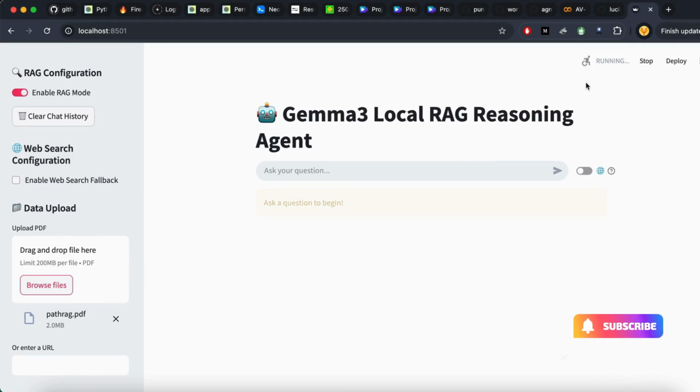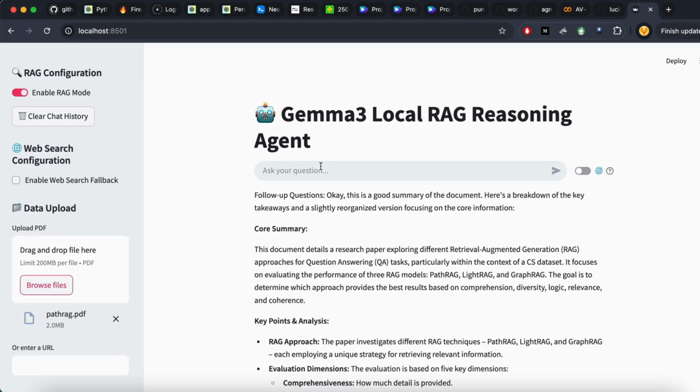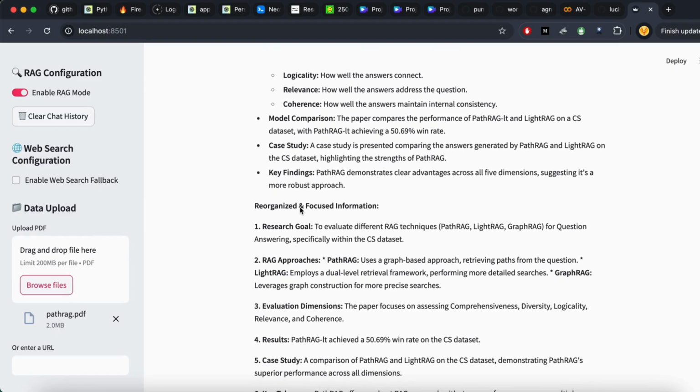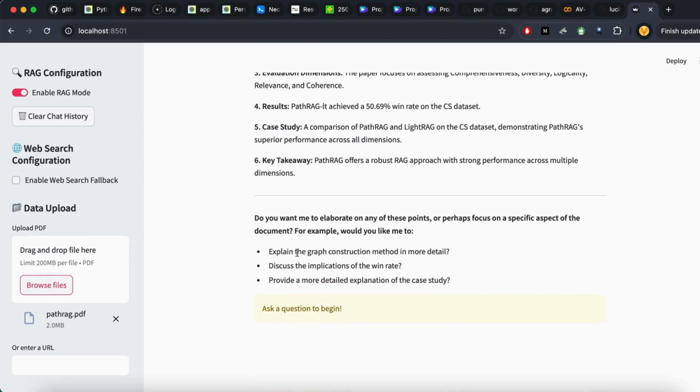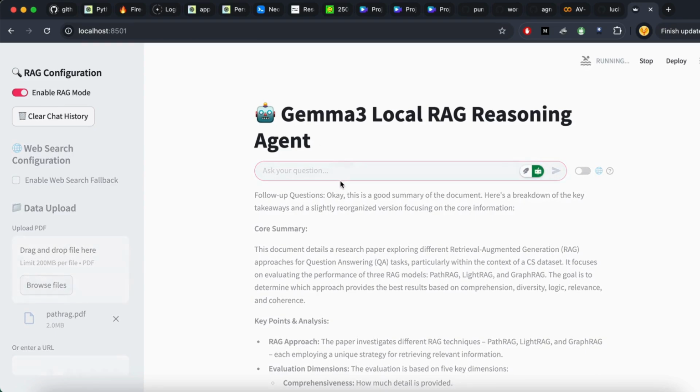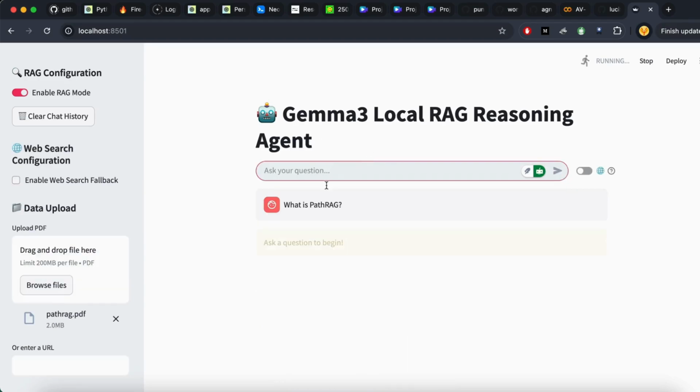Now it first chunks it, stores it in the vector DB, then generates the whole summary for you with follow-up questions if there are any. As you see here, it generated the whole summary of our PathRAG document, and it can also give you three questions to ask. So let's ask it, what is PathRAG? Then it goes directly to the vector DB, gets the context, and tries to answer the question with a very fast response as well.